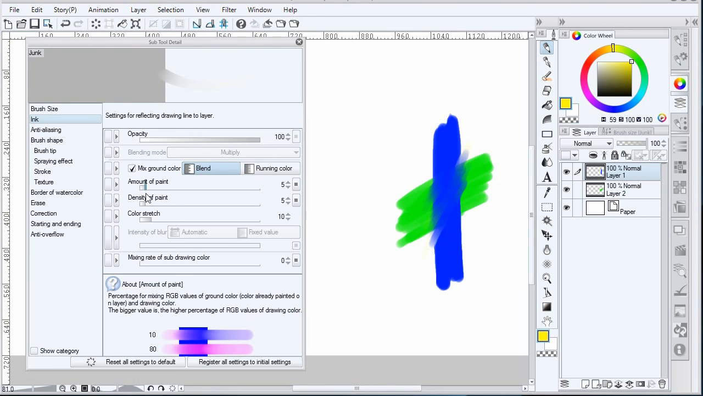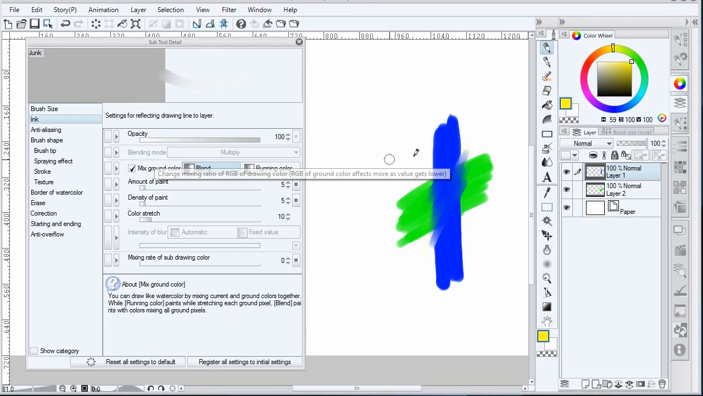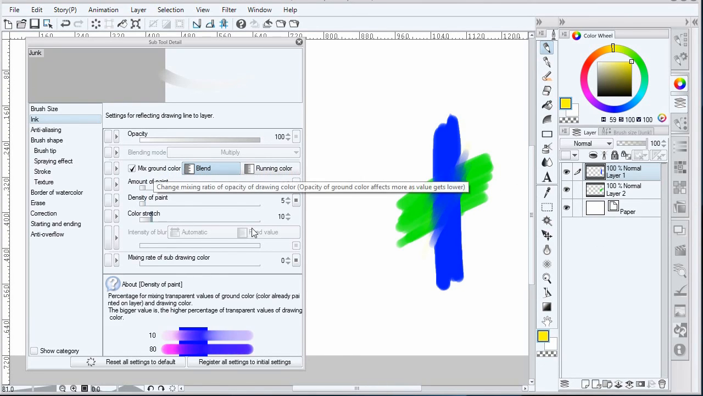So this is the most important portion right here in the ink section for any kind of blending that you want going on. And you'll just have to play with the density and the amount of paint. Again, amount is mixing with the paints on the same layer. Density is about how it builds up and how transparent it is compared to the other layers.